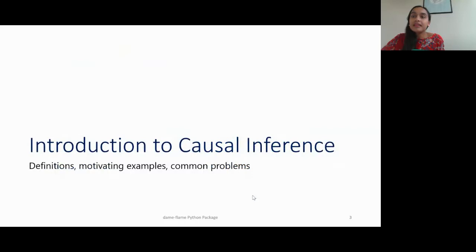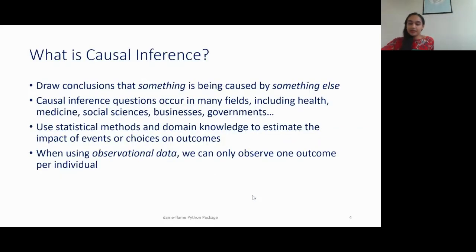So just to begin by defining causal inference, we are generally trying to draw conclusions that something is being caused by something else. And these types of questions can be applicable across many fields when people are wondering what will happen if they prescribe drugs to people, what will happen if they make a certain policy, or what will happen if they raise prices. The goal is to be able to answer these kinds of questions quantitatively using statistical methods and domain knowledge. I'm going to be talking about cases in which we use observational data, meaning you can only observe one outcome per individual.